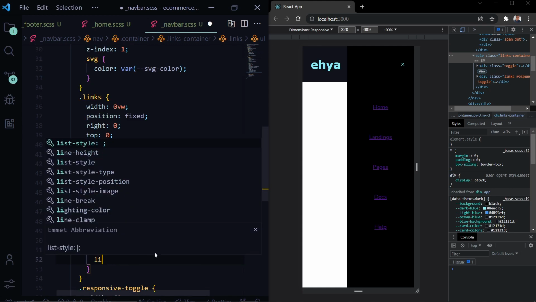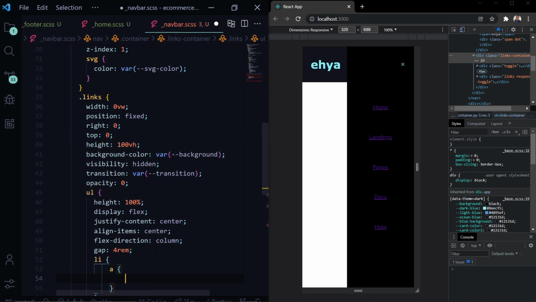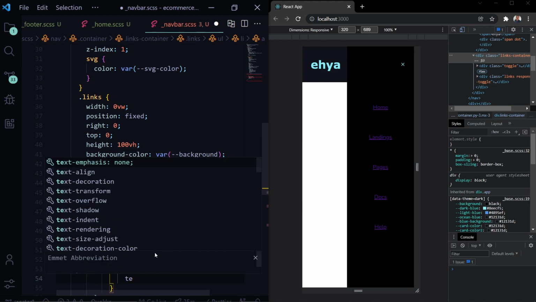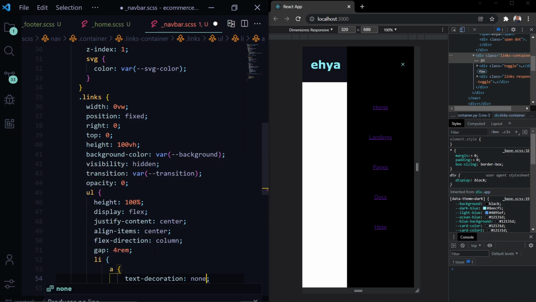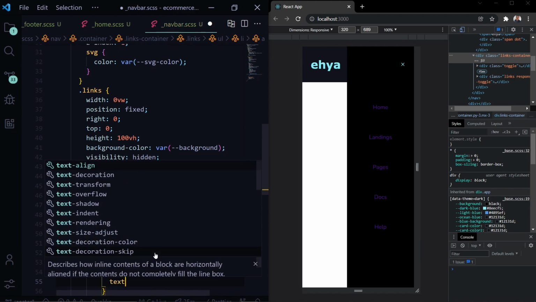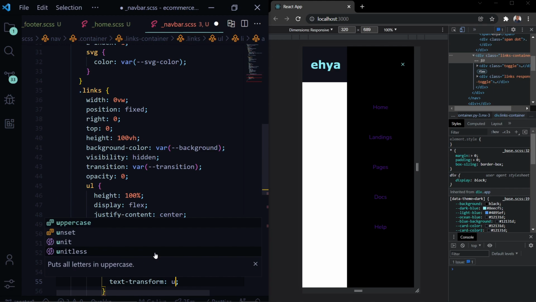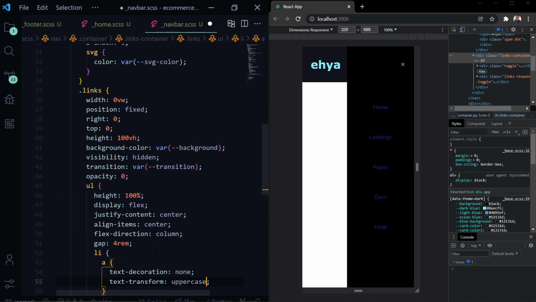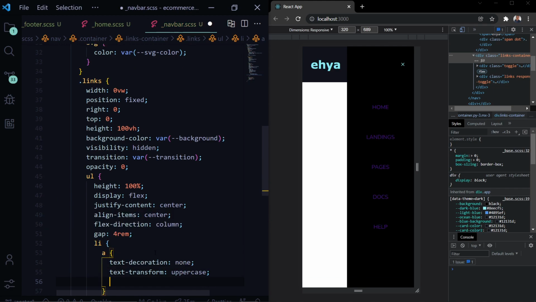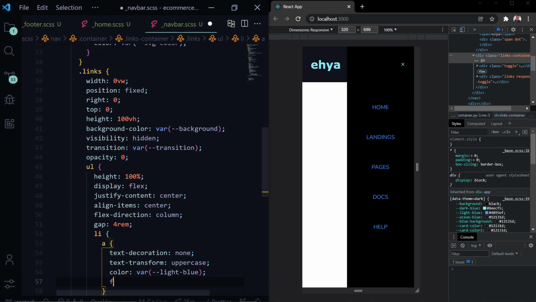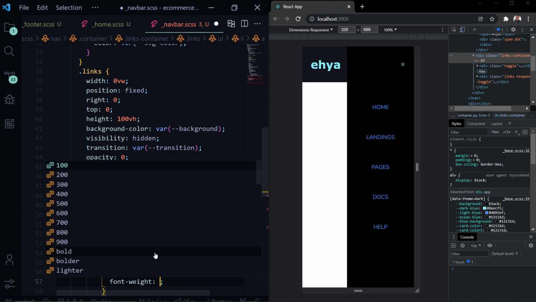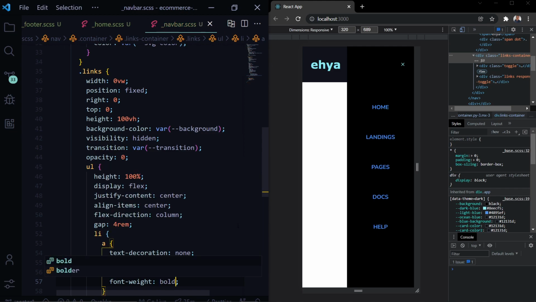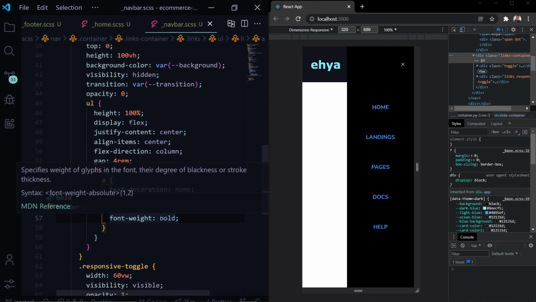Now let's select the li, and inside the li we'll give it a text decoration of none, text transform of uppercase, and a color of var light blue. Also let's give it a font weight of bold. It's working fine.